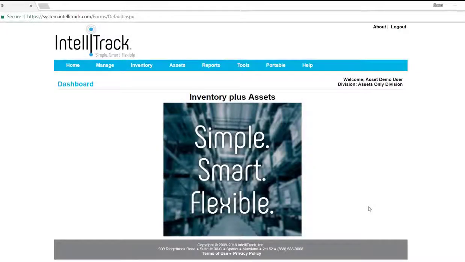IntelliTrack Assets makes it very easy to work with and manage unique rotational assets. Assets that are going to be checked out, typically at the beginning of the day or the beginning of a project, and then checked back in when they're no longer needed, giving us assurance that we have that asset back in our possession. And if not, letting us know where it is or the last person to have been issued that particular asset.